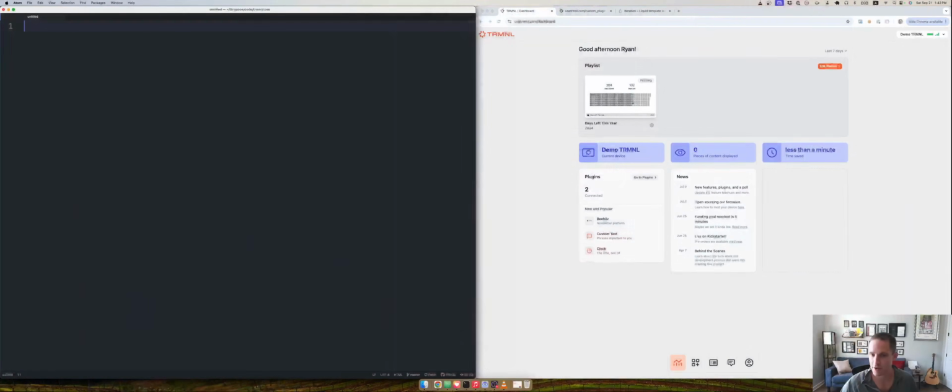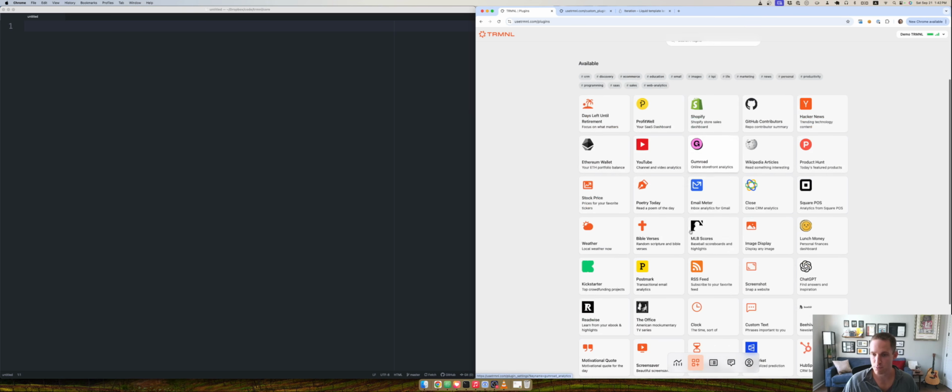Let's start by heading over to the Terminal dashboard, where you can see I've got a demo device set up. I've got a simple plugin, the one you see right here, days left this year. And let's head over to the plugins portal.